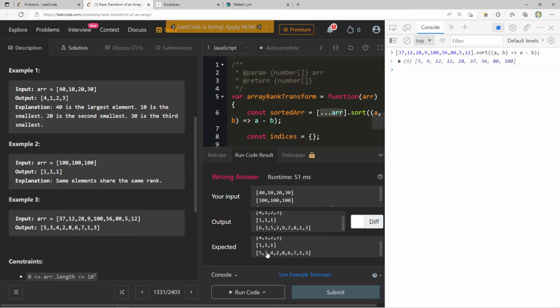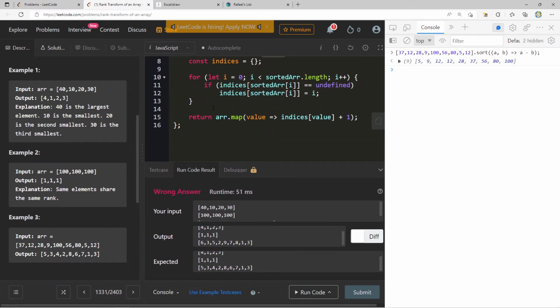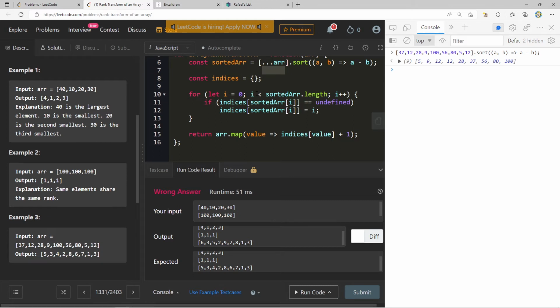So we did end up here with a 5, but now my output was a 6 here. So why is that? When I sorted this, for let i equals 0, i less than sorted array dot length, so it's this. If indices of sorted array at i, so if indices at 5 is undefined, which it is to begin with, then indices of sorted i equals i.